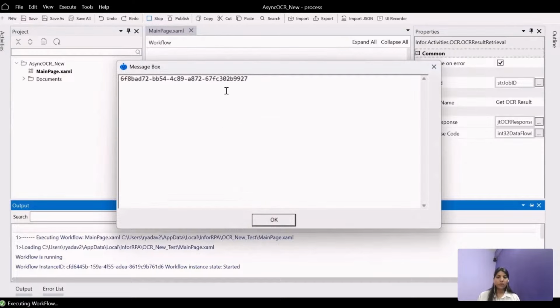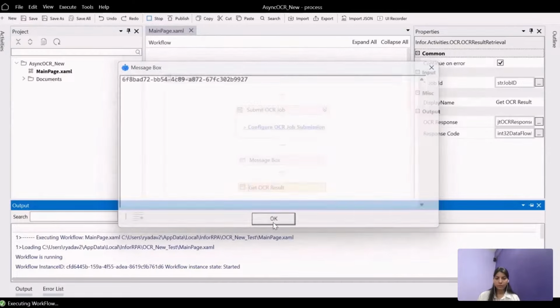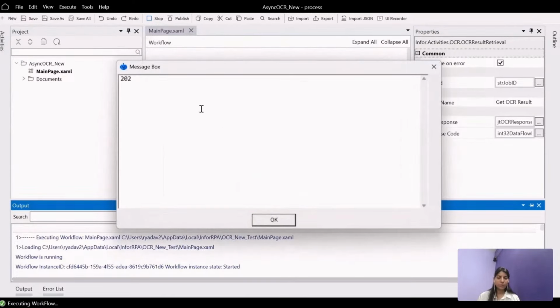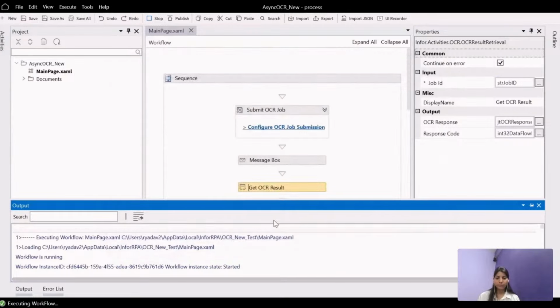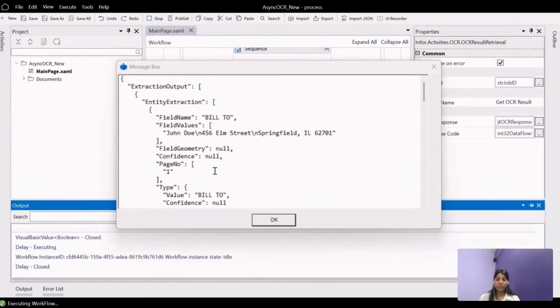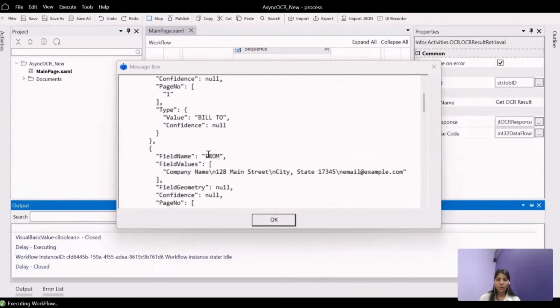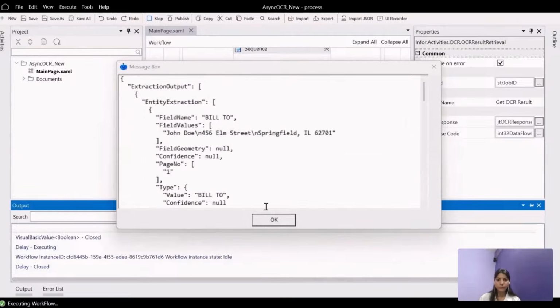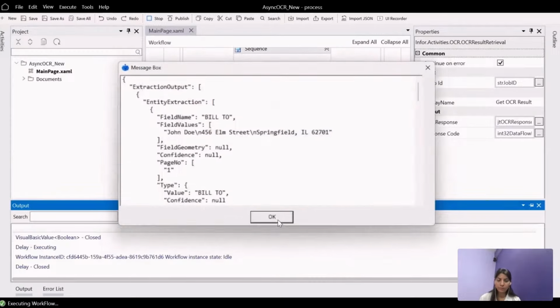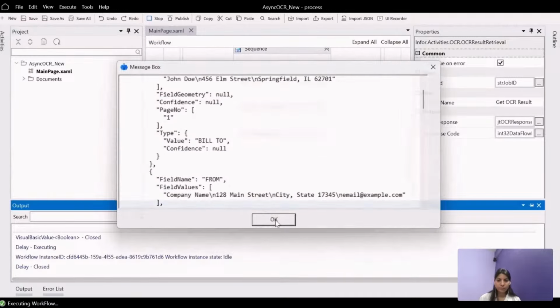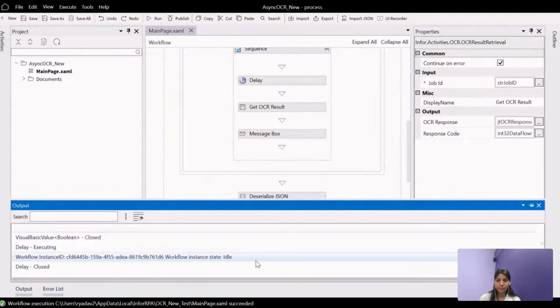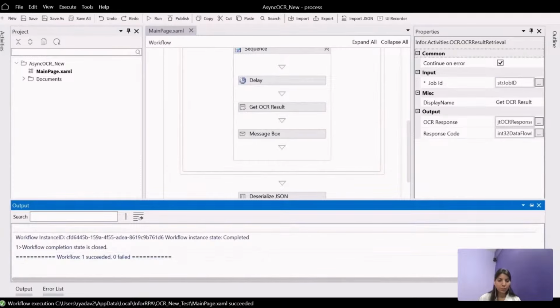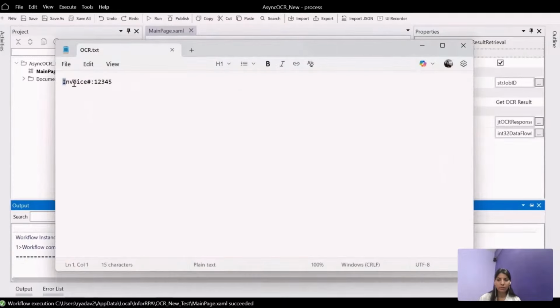This is the job ID that we were talking about. And this is the response code. This is a response from our OCR extraction. And from this OCR extraction, we will be finding out the value of invoice number. So the activity has been completed and we can find the OCR number here.